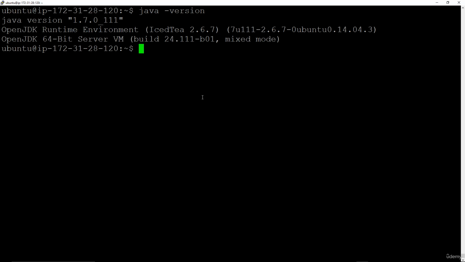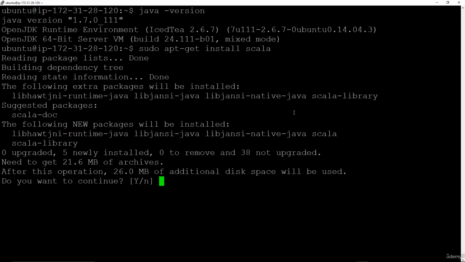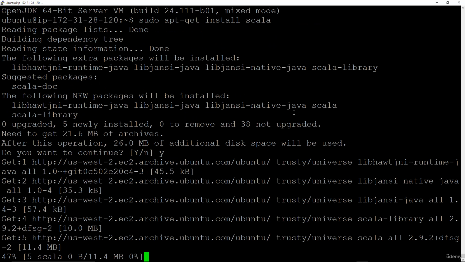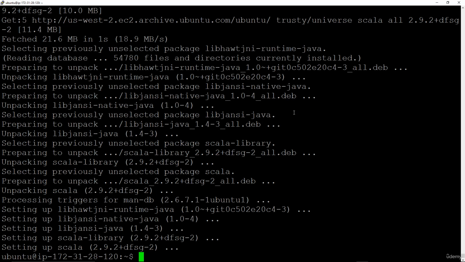Now what we need to do is install Scala. We can go ahead and do that by saying sudo space apt-get install, and then say scala, and hit enter. You'll see a bunch of stuff say OK, and what we're going to go ahead and do is click Y for yes, and install all of Scala there. Just let it run, and now it's done.